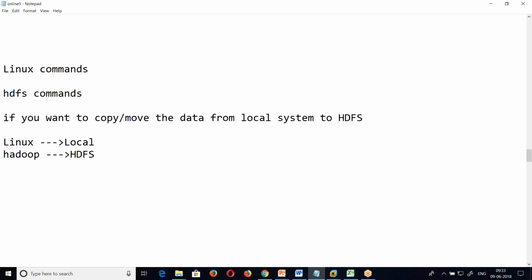So if you want to do any transformations between the local system and HDFS, that is, copying or moving the data or performing something on the HDFS, you need to use Hadoop commands, HDFS commands. If you have data on the local machine and you want to put it in HDFS and then process it, you need to use HDFS commands. These commands you are going to use in real time. Whenever you are working, you are always going to use HDFS commands.